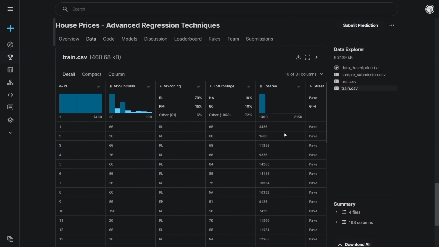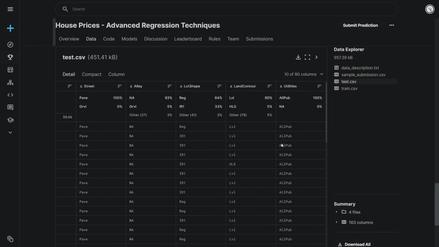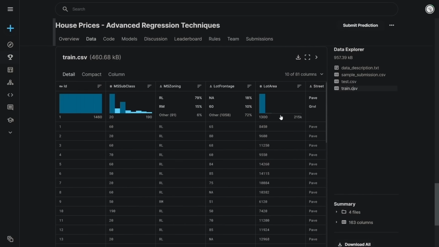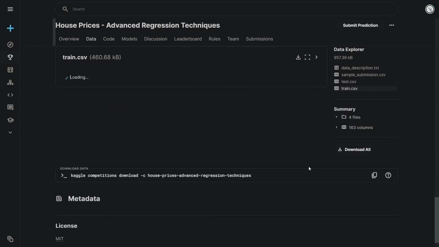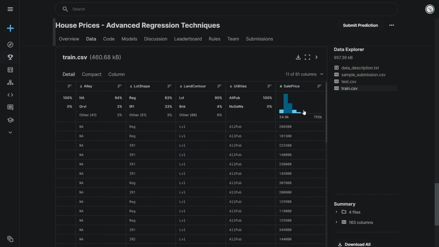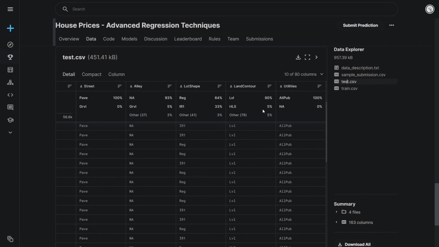Now, there is only one thing that is not going to be present in the test CSV, that is going to be the sale price. This is the one that we have to find ourselves. I don't think it's available here. You just have to find the sale price column. All right, now this is not going to be available in the test set, because that is the one that we have to predict and then give it as a submission.